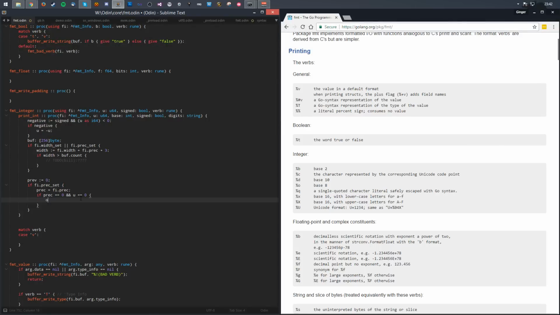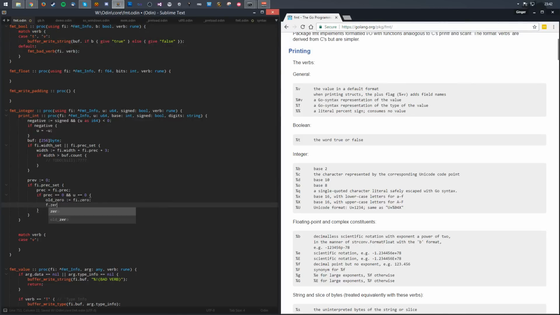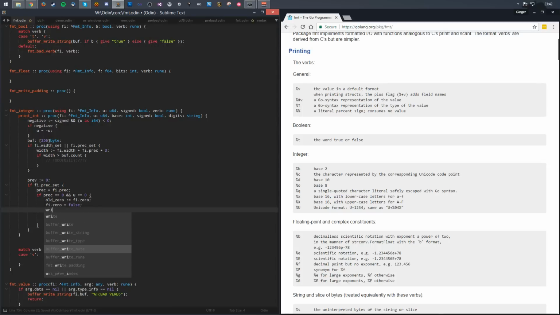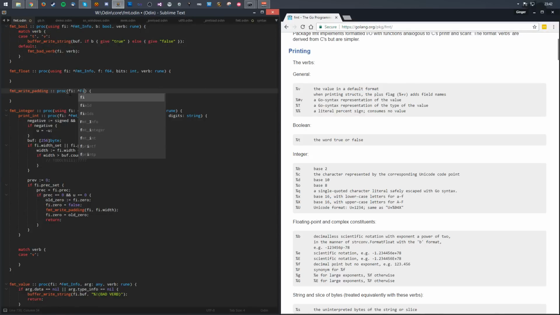So fi dot 0 equals false. Fmt right padding. Fi, I haven't got them yet. Fi width. It might be that I don't actually need. Let's get rid of that fi, I don't need that. Width. What's to do?